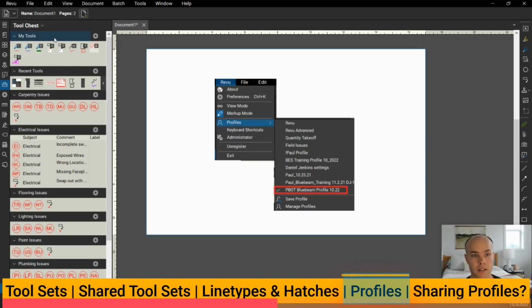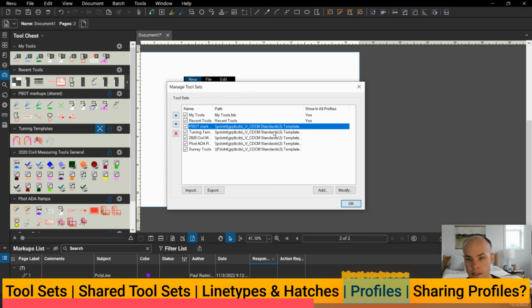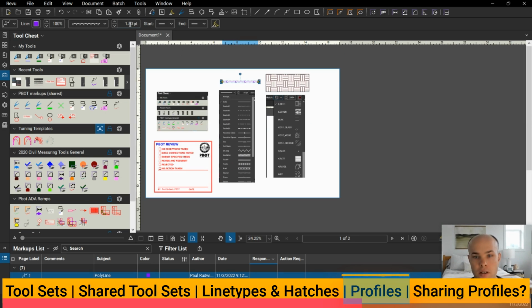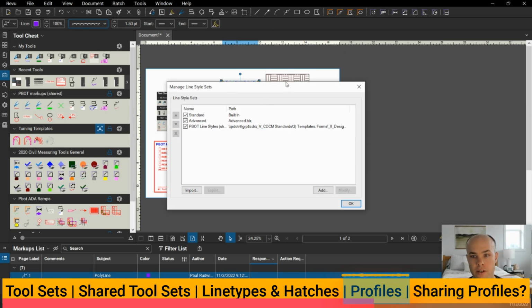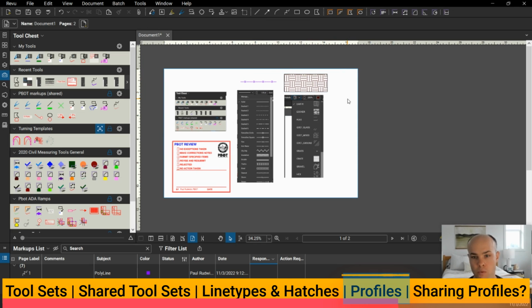Things can be linked together. So I've actually created one for my group. I'll show you the tool sets that I've built in. You can see I have 5 different tool sets that are all linked. So if anyone opens up this profile, they will already have these linked in. Similarly, these line styles are saved in here. The hatches are already linked. So now we have a couple things that are being linked with one profile.